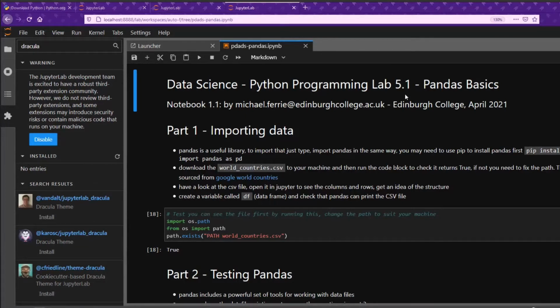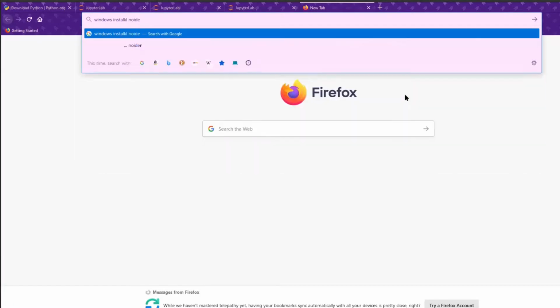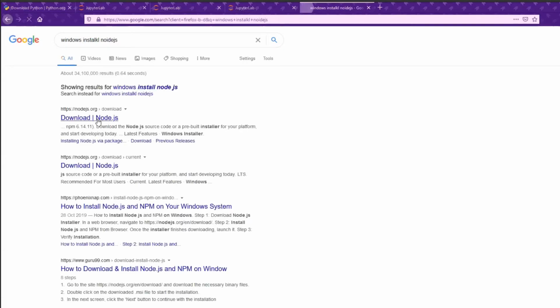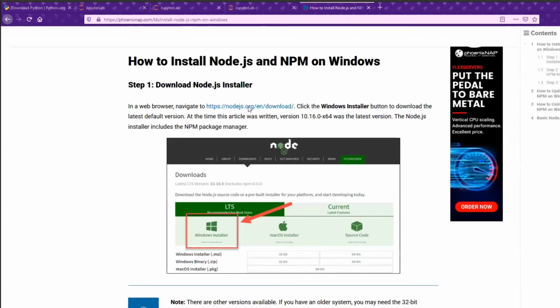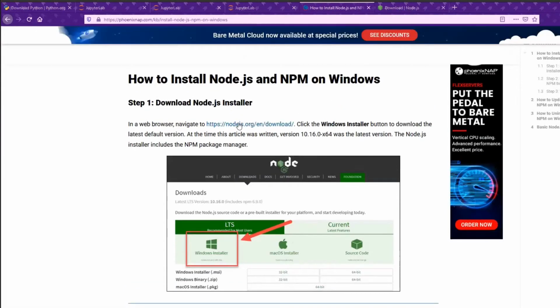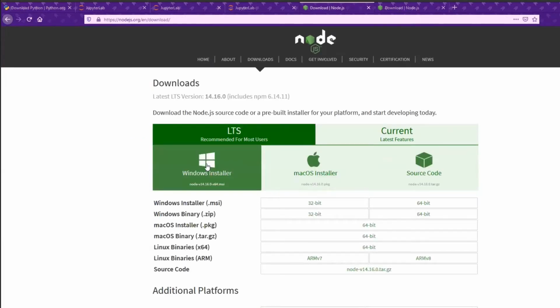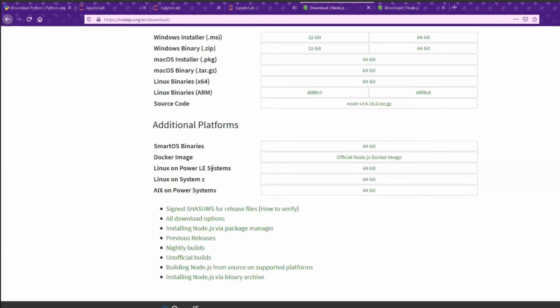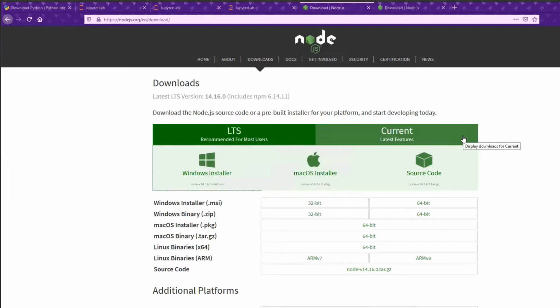Suppose we could install Node.js. I mean, it's not going to be that tedious, is it? On Windows, install Node.js. Download Node. How to install Node.js and NPM on your Windows system. Download the Node.js installer. Wow, that's enlightening, isn't it? Right. Go to nodejs.org download. What do we want? The Windows installer. When do we want it? Now, right. So it's an MSI file. It's only 29 meg. Let's hit save.